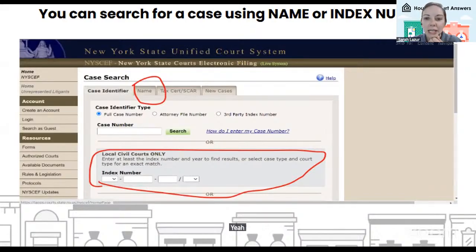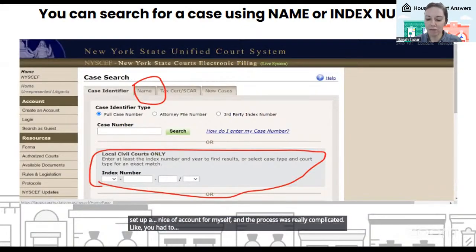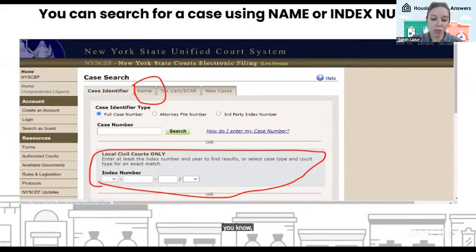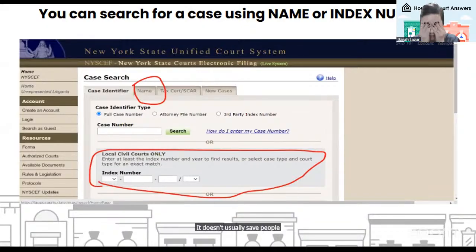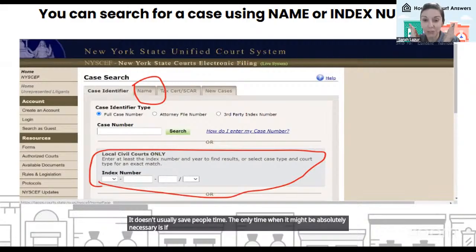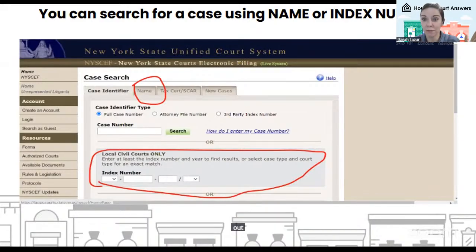Yeah. I had set up a NYSCEF account for myself, and the process was really complicated. You had to print out a form, get it notarized by somebody, and then there were also mailing requirements and bringing it into the court itself. It doesn't usually save people time. The only time it might be absolutely necessary is if the person is out of town for some reason and some document absolutely has to be filed. But for most people, it's really not going to make sense.